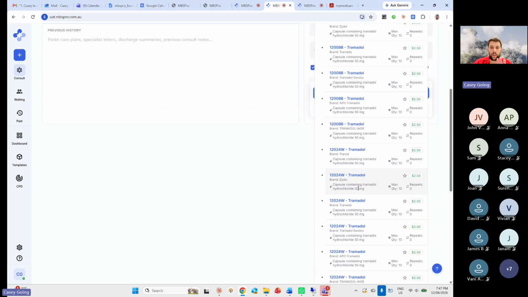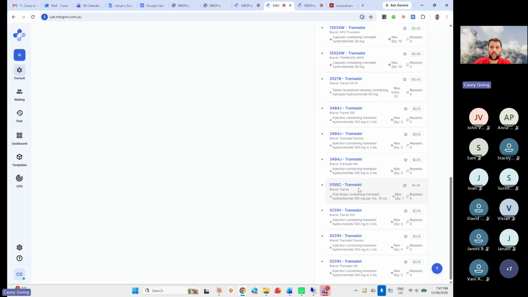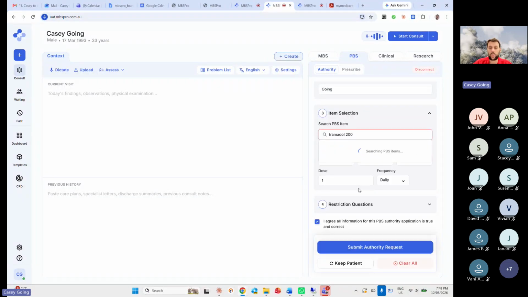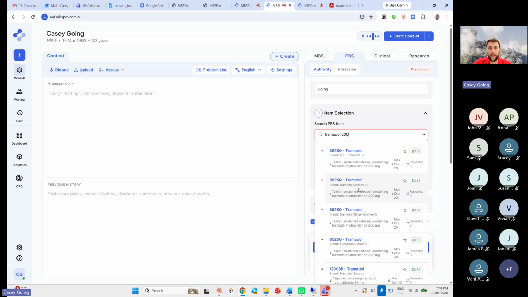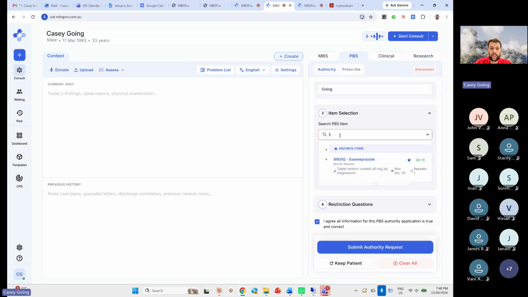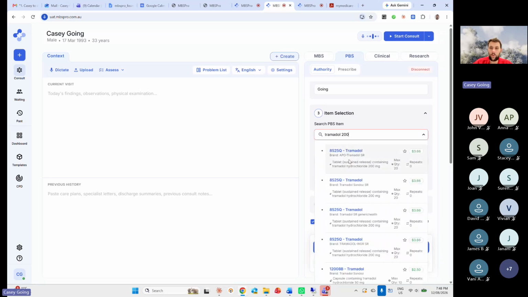Tramadol is the worst for this. There are like 10 different types of tramadol, and you can see how I can scroll down the screen. So what you can do is search for the specific dose, and that will narrow it down. We have added in the ability, may not be out quite yet, that you can hover over it and it'll pull out the full PBS criteria. Because if you looked at this, 8525Q, what does that mean? That is a PBS code.